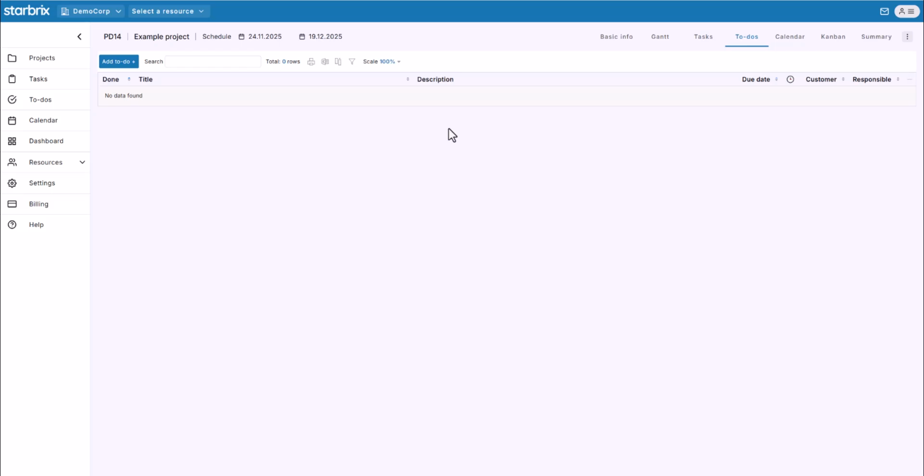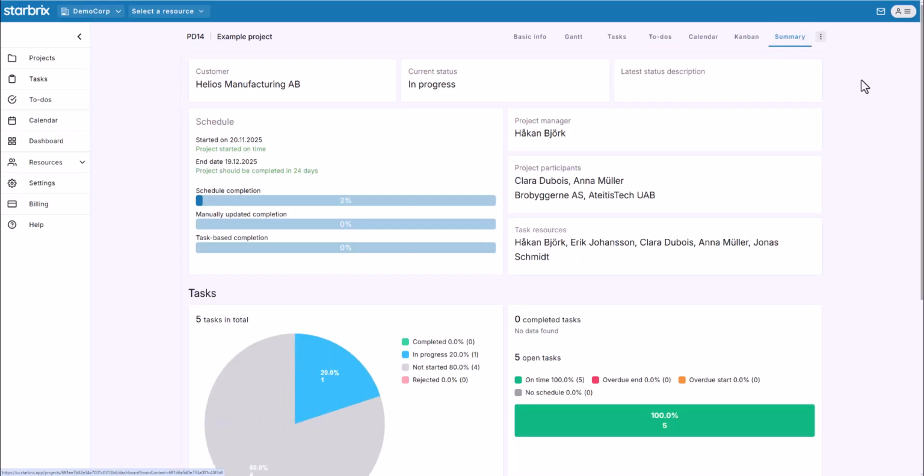We create them as to-dos to keep the main task plan clean and focused, while still making sure these smaller items get completed. The last tab is the summary. This gives you an overview of the entire project, its status, progress, and who is participating.